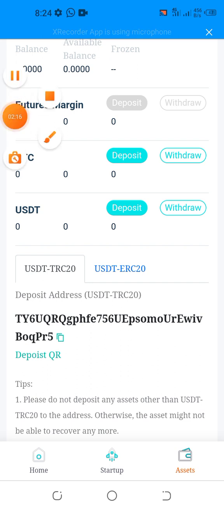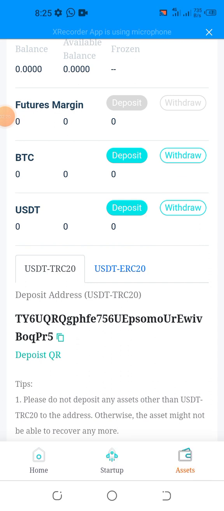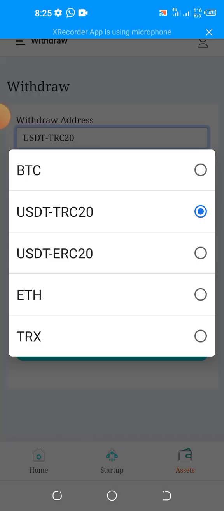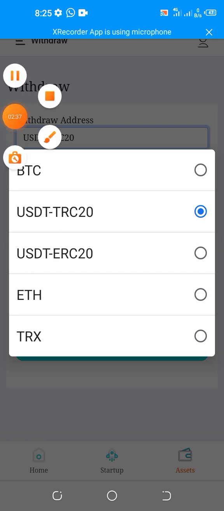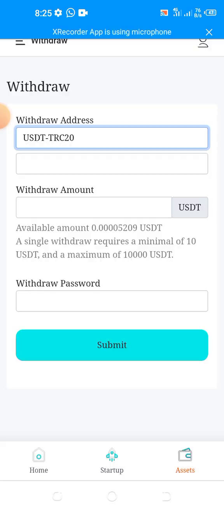So when you want to withdraw, you click on withdraw. It takes you here. Now you see that it's on USDT TRC20. You leave it on USDT TRC20. You are not withdrawing Bitcoin, USDT ERC20, Ethereum, or TRX. You are withdrawing this coin here, which is what we are using to trade. That is why it's being marked like this, so you leave it there.